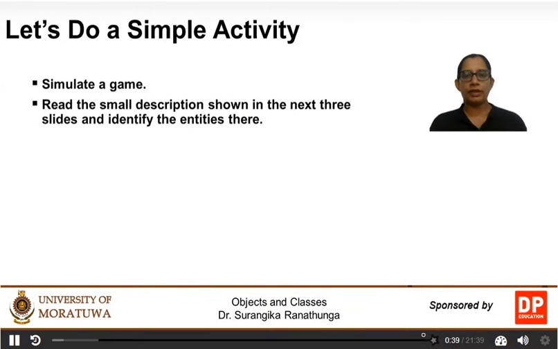To begin with, let's do a simple activity. We are going to simulate a computer game. I hope you all are familiar with some sort of computer game. Let's read the description shown in the next three slides. Your first task is to identify the entities mentioned in that description. Here, entities mean living and non-living things.